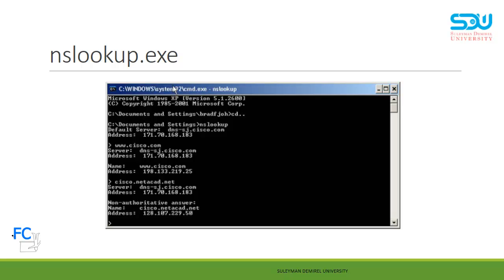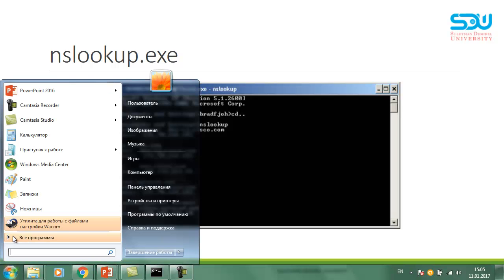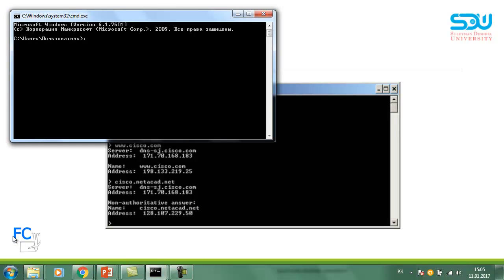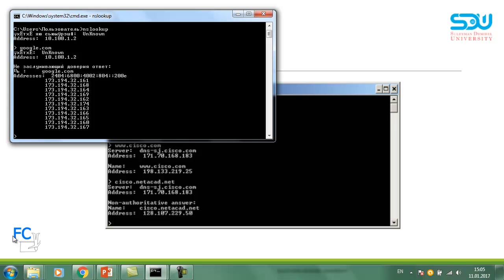To take a look at the IP addresses of any domain, you can use the nslookup tool. You can run it through your CMD if you are a Windows user. So let's take a look and just type nslookup, and after that any domain name like google.com. And you may find out here that you have one domain name, google.com, and you have multiple IP addresses.